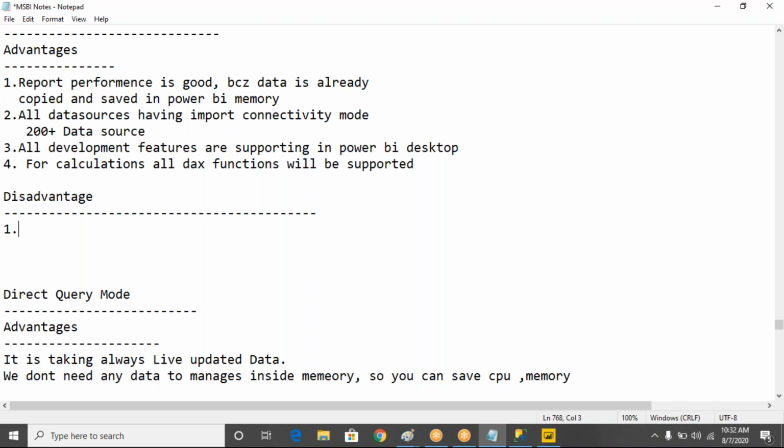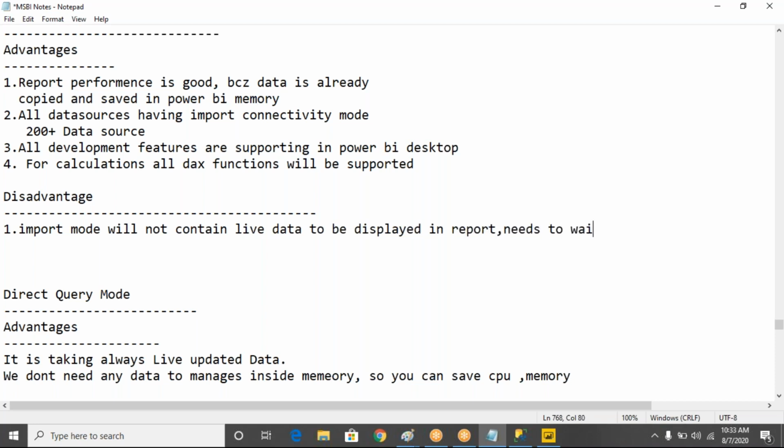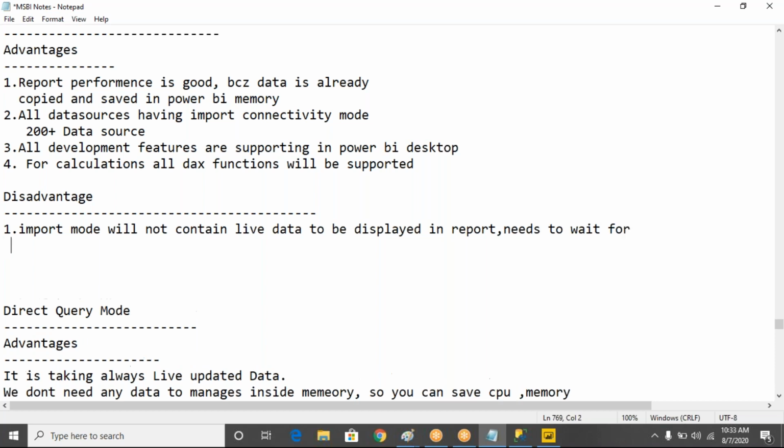We cannot take advantage of live updated data. Yes. Import mode will not contain live data to be displayed in the report. So you need to wait for fresh data. You need to wait for fresh data till the next schedule.